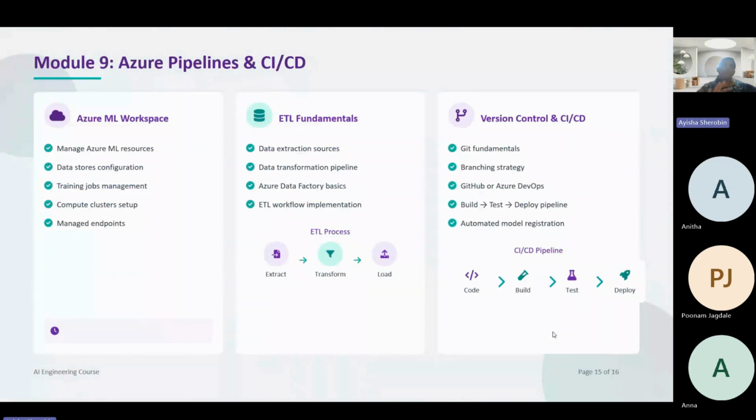So far you have learned the theory and how to build them hands-on. Now from module 9 onwards, you will be focusing on a CI/CD pipeline. Again, here we are focusing on Azure, Microsoft. Azure is always the Microsoft partner, so we always go with the Azure pipeline. Because you already have a model ready, how to bring it into an Azure workspace, how to manage, how to store the data, how to train jobs, how to compute, and see if there are any clusters to be set up. Those are the things we want to understand.